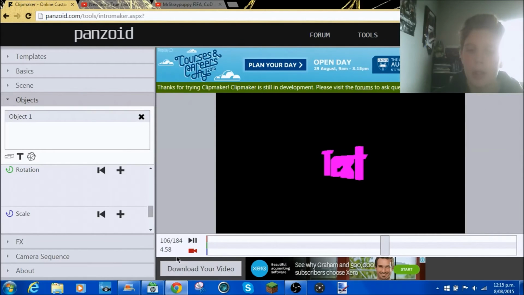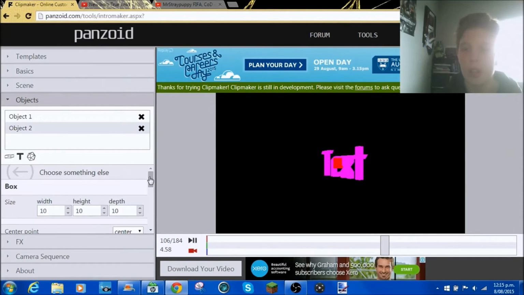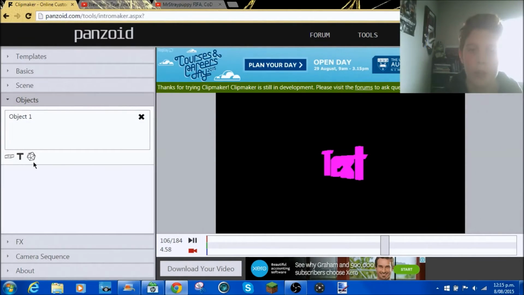So pretty much, if you want to, you can customize whatever you want. You can add a 3D object, which is cylinder, rectangle, circle, sphere, donut, and a box. Yes, it's just like a random thing. Or you can add a 3D model, which they only have an AK-47 at the moment, so yeah.